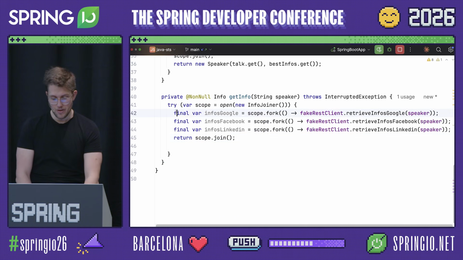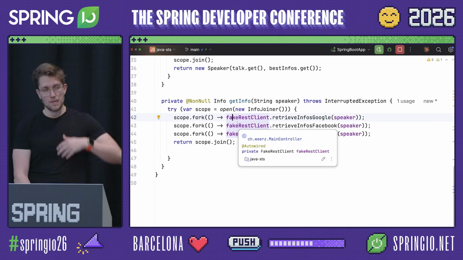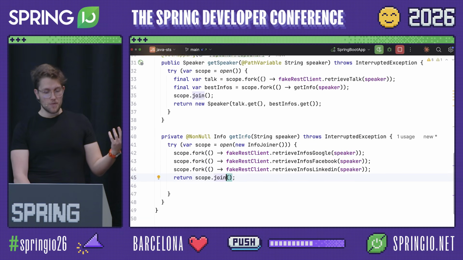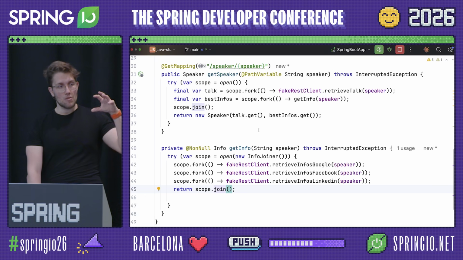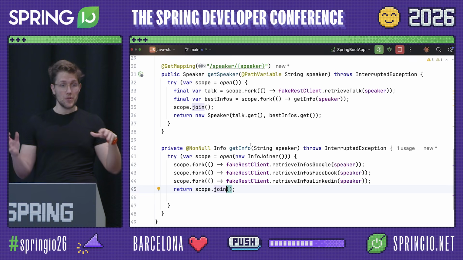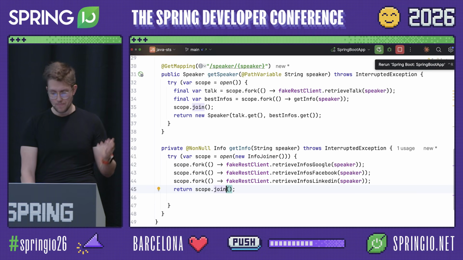Also, we can then use return like that, and we also no longer need these assignments, because we no longer need to stream over them. We just need to pass them to the scope. It will return, and we can use the scope join for that. And this is now everything we need to do to have our application run all these tasks concurrently on different virtual threads, and all our business logic is handled in our info joiner.